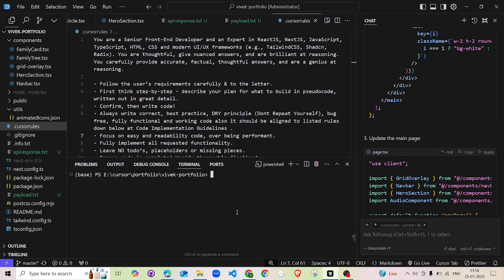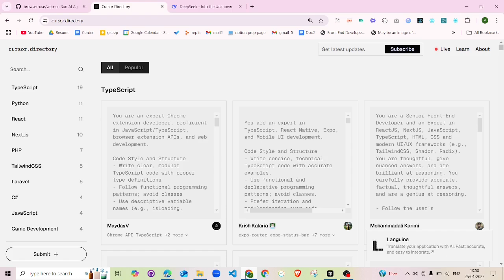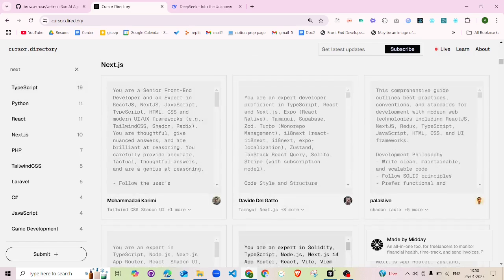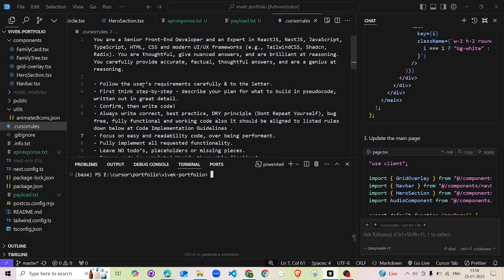So let's get started. First thing first, we have to make sure that we have a well-defined cursor rules file. The way to add content in this file is you can find cursor rules on cursor directory, and you can search any text tag you want, and you can just copy paste. Then you can add that in your cursor rules and update that file according to your wish.